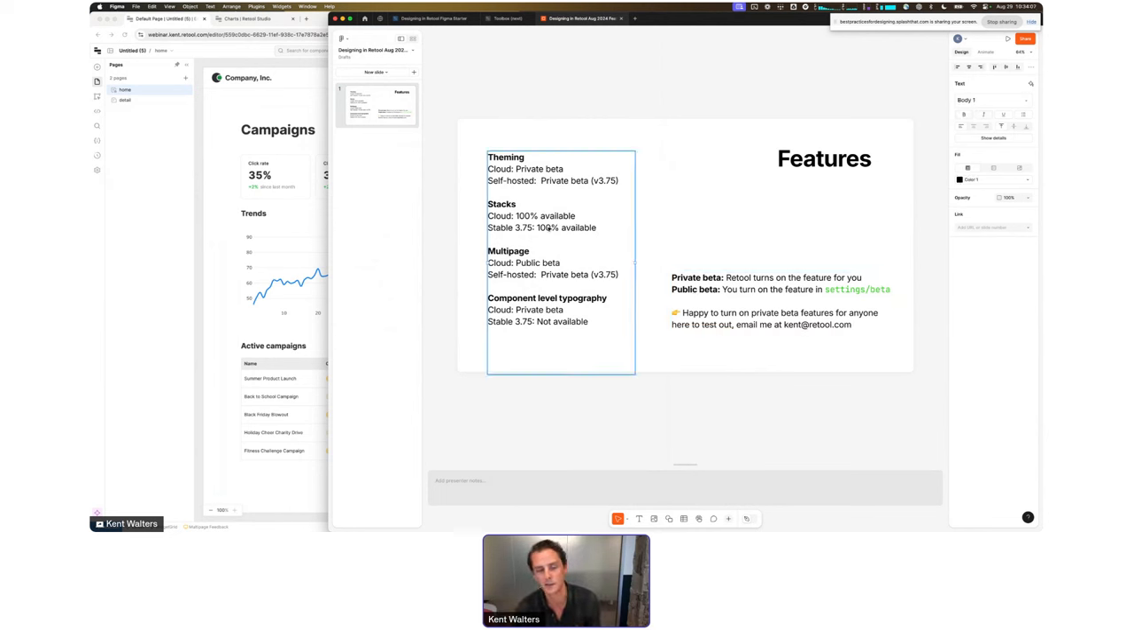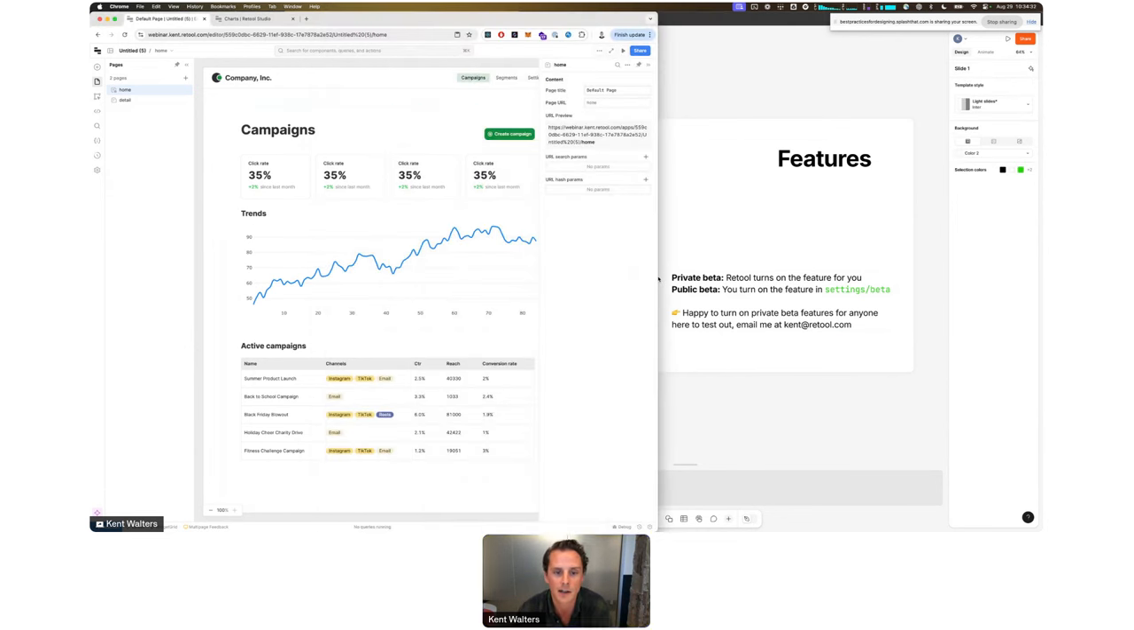Stacks are 100% available everywhere, so you can use that. Would highly recommend it. Multi-page is on public beta if you're on cloud, so you can turn it on. Private beta on-prem. And component level typography, private beta on cloud. It didn't make the stable release cut, so it'll be in the next one in December. I'm happy to turn on any of these flags for the folks here who want to do more with design in Retool, and would love any feedback you have as you are using them.